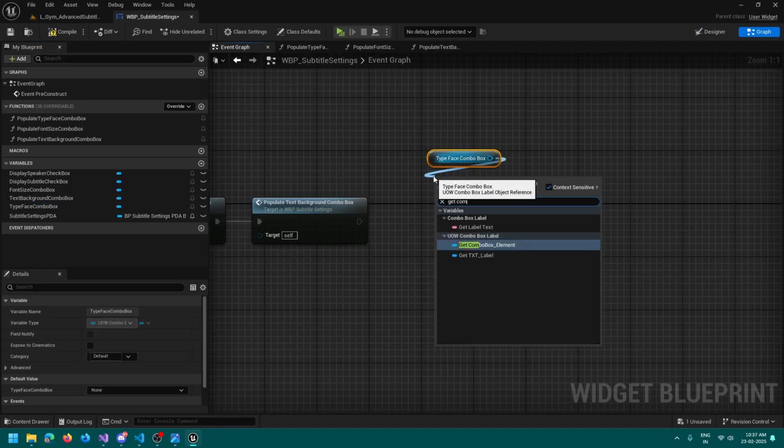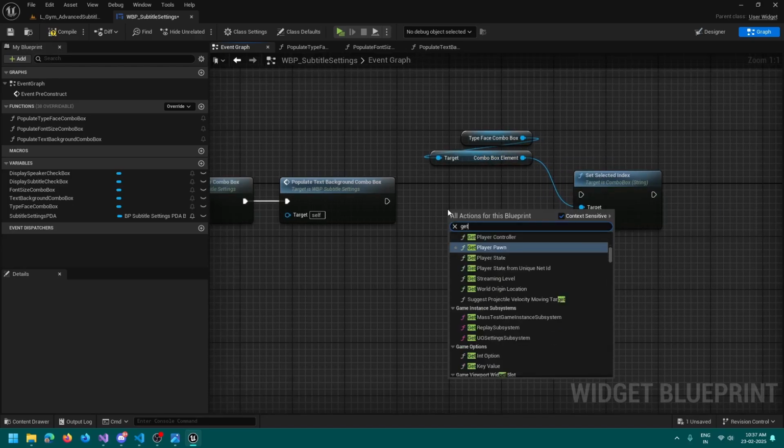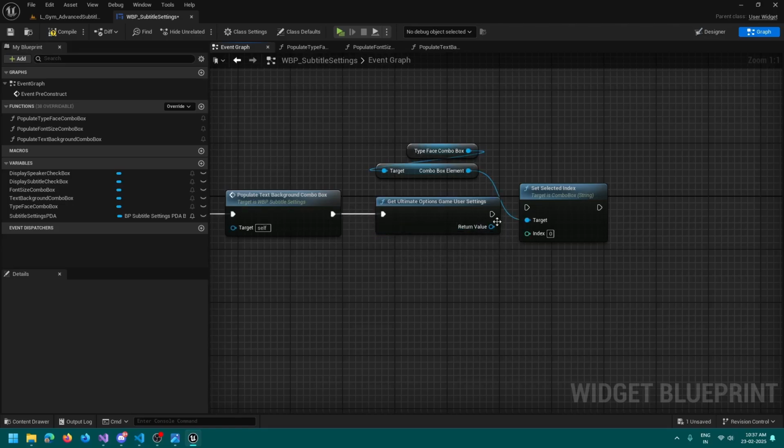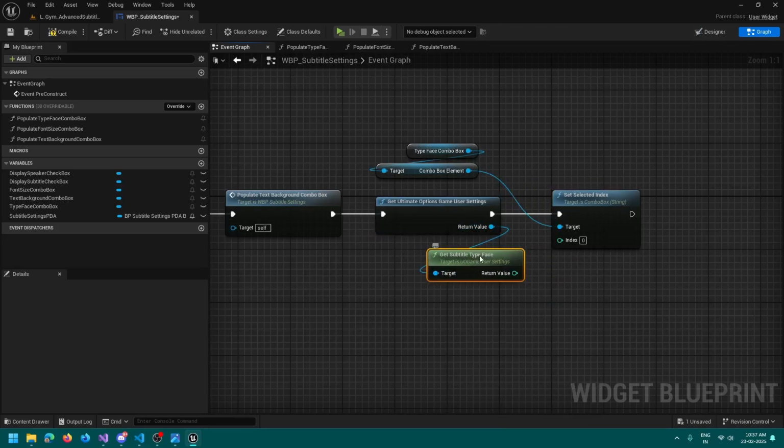Next, we update the respective combo boxes from the saved data in custom game user settings. Calling it in pre-construct is basically a guarantee that the user saved value would be shown post the setting UI is loaded.